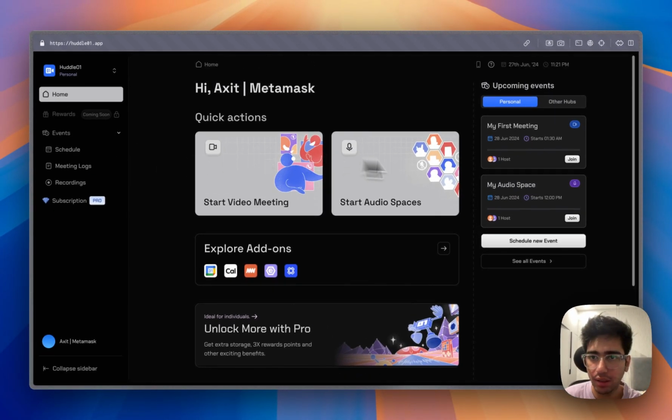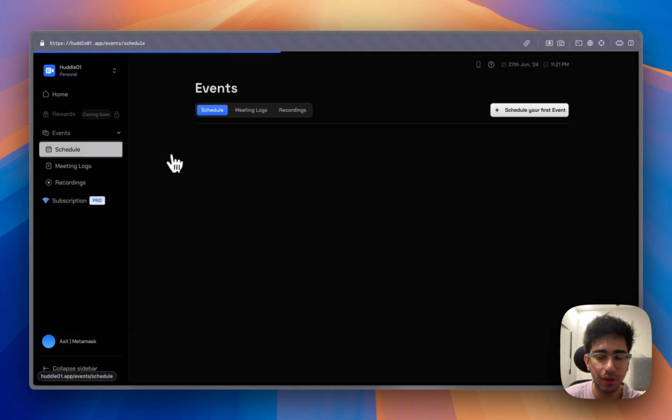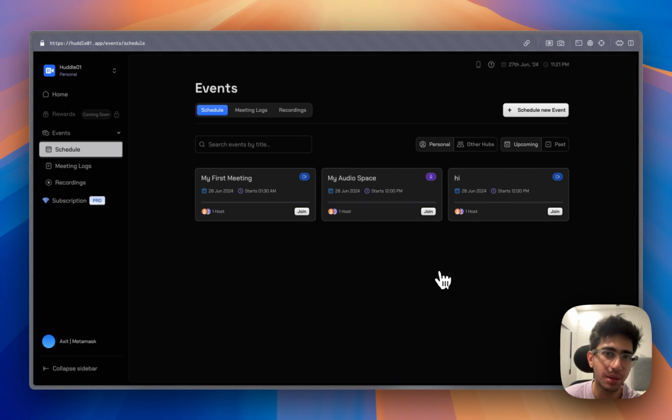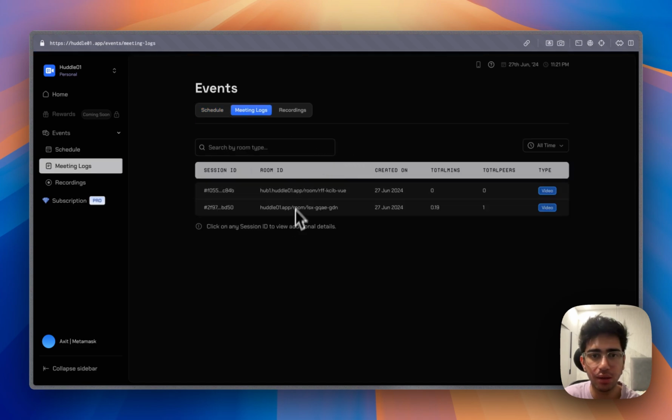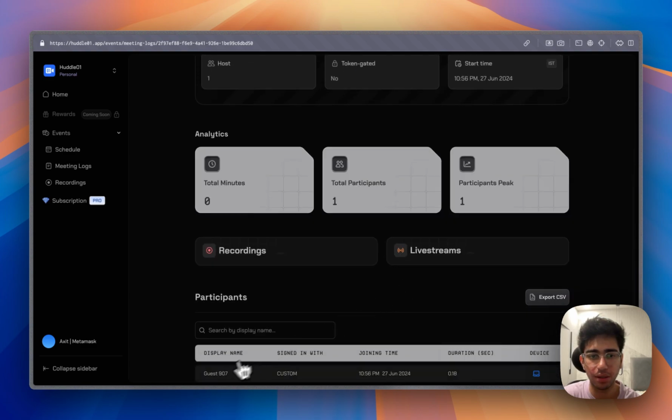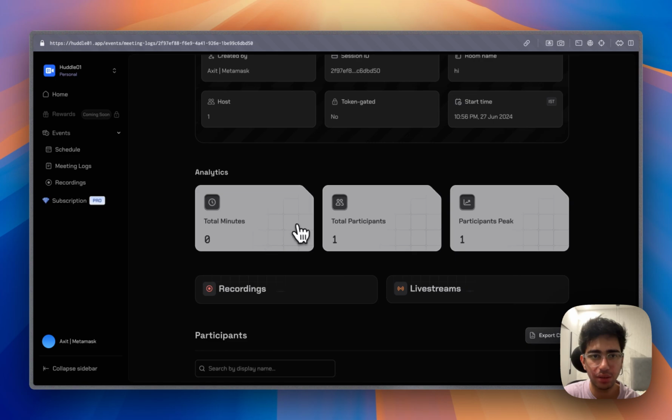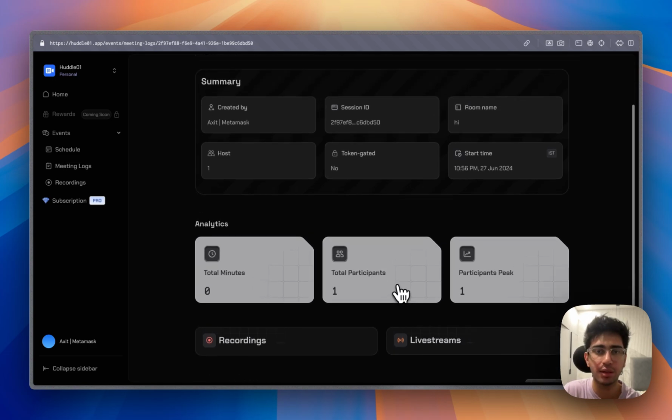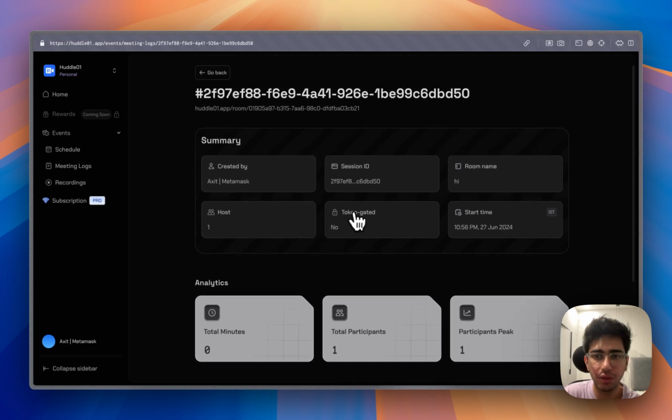So once you schedule the meetings, you'll have access to all your scheduled events on the events page, and you can find all your meetings here. And you can even check out the past meetings you've attended and the scheduled from here itself. And whatever meetings you do will show up in your meeting logs as well. And you can see all the stats related to the meeting logs. So if you want a list of participants, you'll find all the participants down here. Then a couple of stats for your meeting room, like total participants and the peak participants, and if the room was token gated or not, all these things.